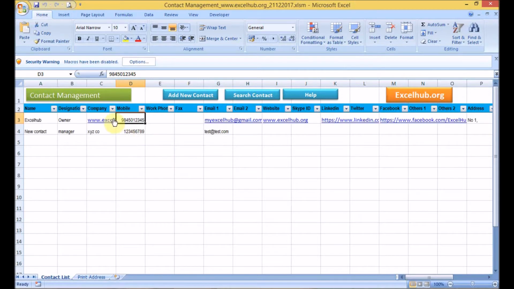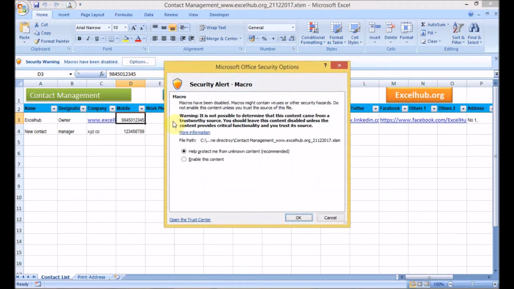When you open this Excel file, if the macros are disabled, please enable the macros, because this software is developed in VBA macros.